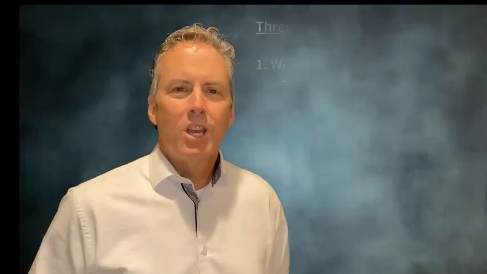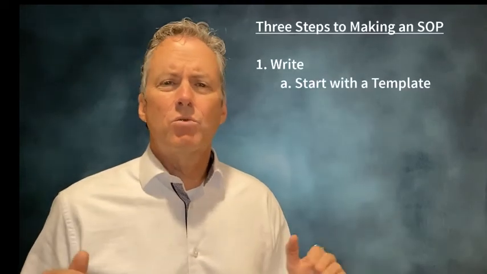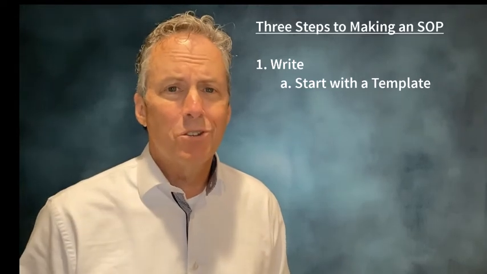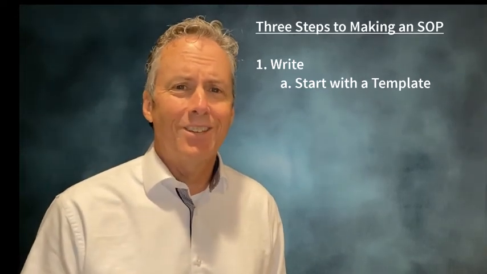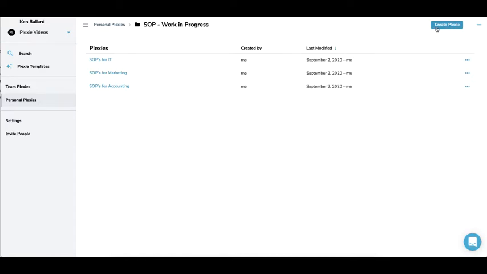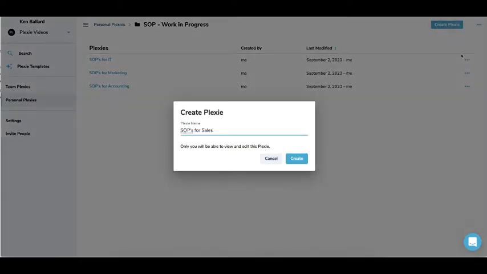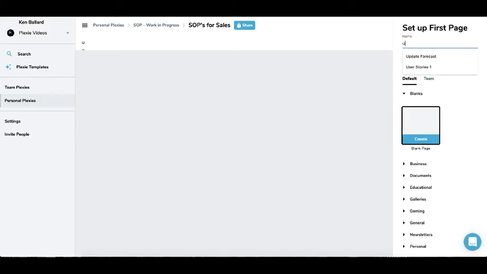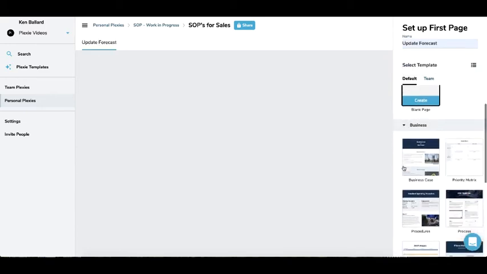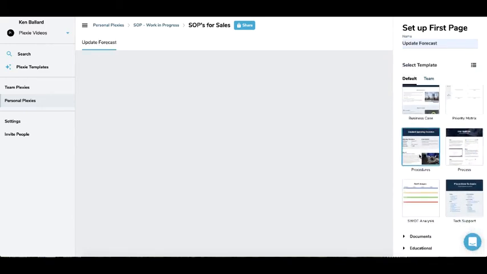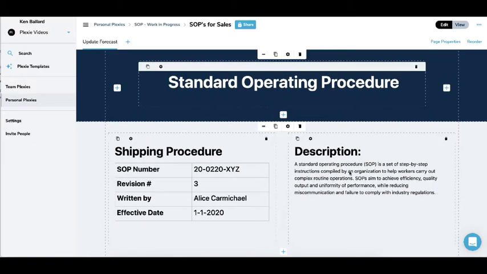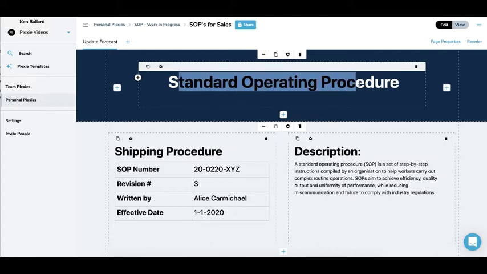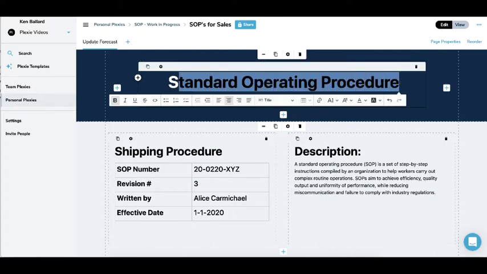Let's get started. When you start writing your SOP, begin with a good template. A template's going to save you a ton of time. And because you're using Plexie, we make this easy. First, click Create. Give your Plexie a name. Click Create again. In the upper right, give your page a name. Then look below for the template you want to use and click Create. And you now have your SOP template, and you are already in edit mode. Go ahead and make it your own.